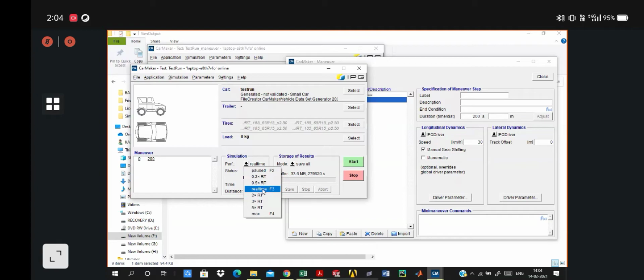Then the status will show whether the simulation is running or not. Since I haven't started the simulation, the status is idle. The time will show the total time taken for your simulation, and the distance is the total distance covered by your vehicle in the simulation.